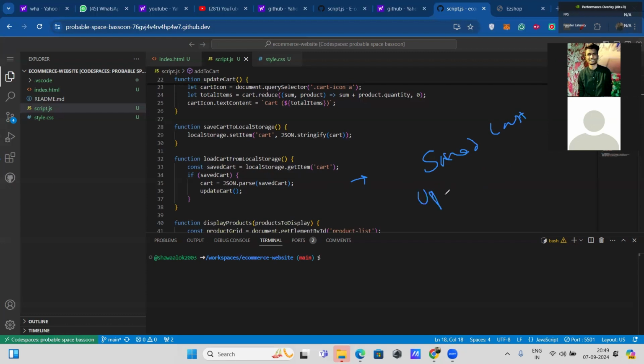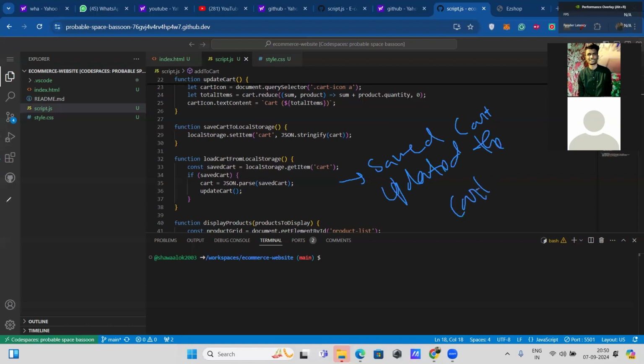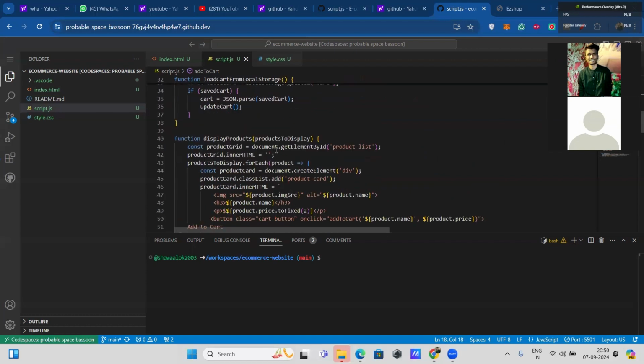We need to update the cart, if it is in the saved cart. Okay. Function display products.